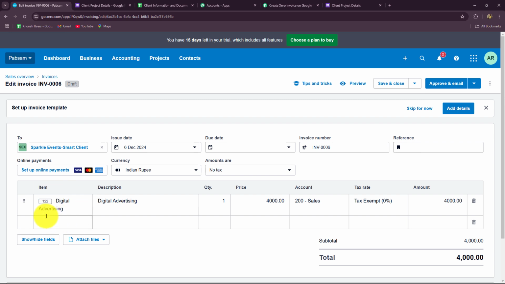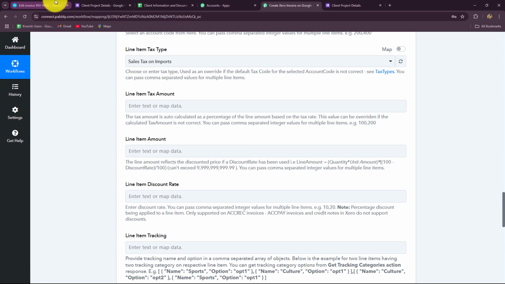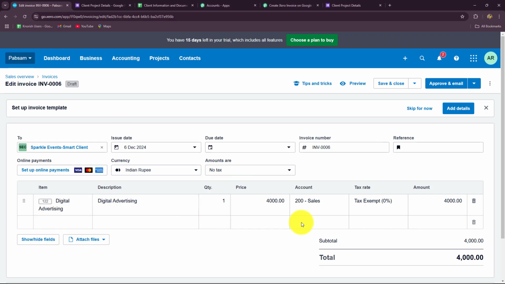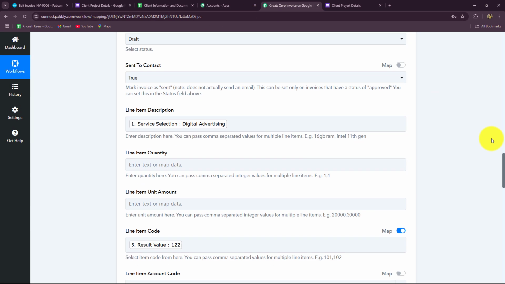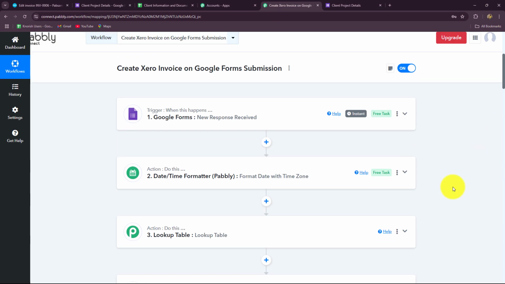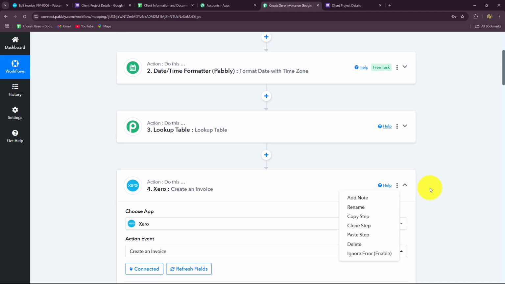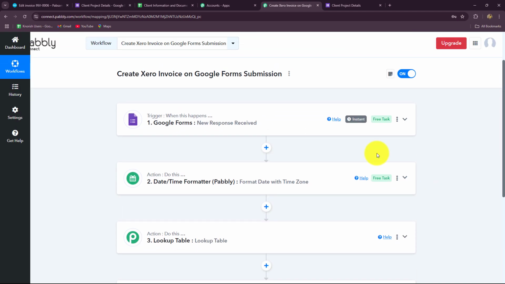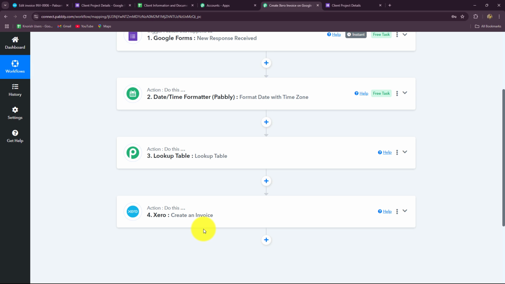The name of the service, the code, the price which is decided, because I have not added the price over here in my field. Okay, it is already added because we have added the code. So this is the invoice which is generated for Sparkle Events, the name of the business, and we have the client name as well. This means our connection between Google Forms and Xero is absolutely successful. And now for any of the service, when the client submits this Google form, automatically the invoice will be created for that client with all the details.